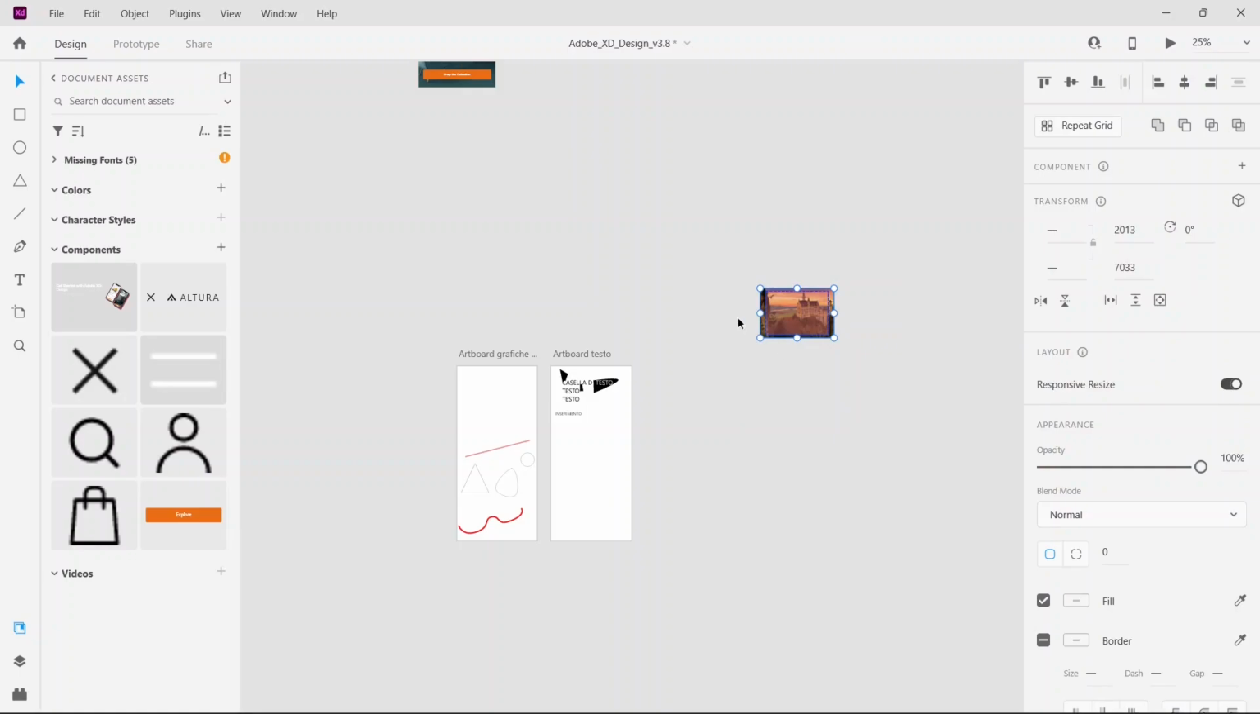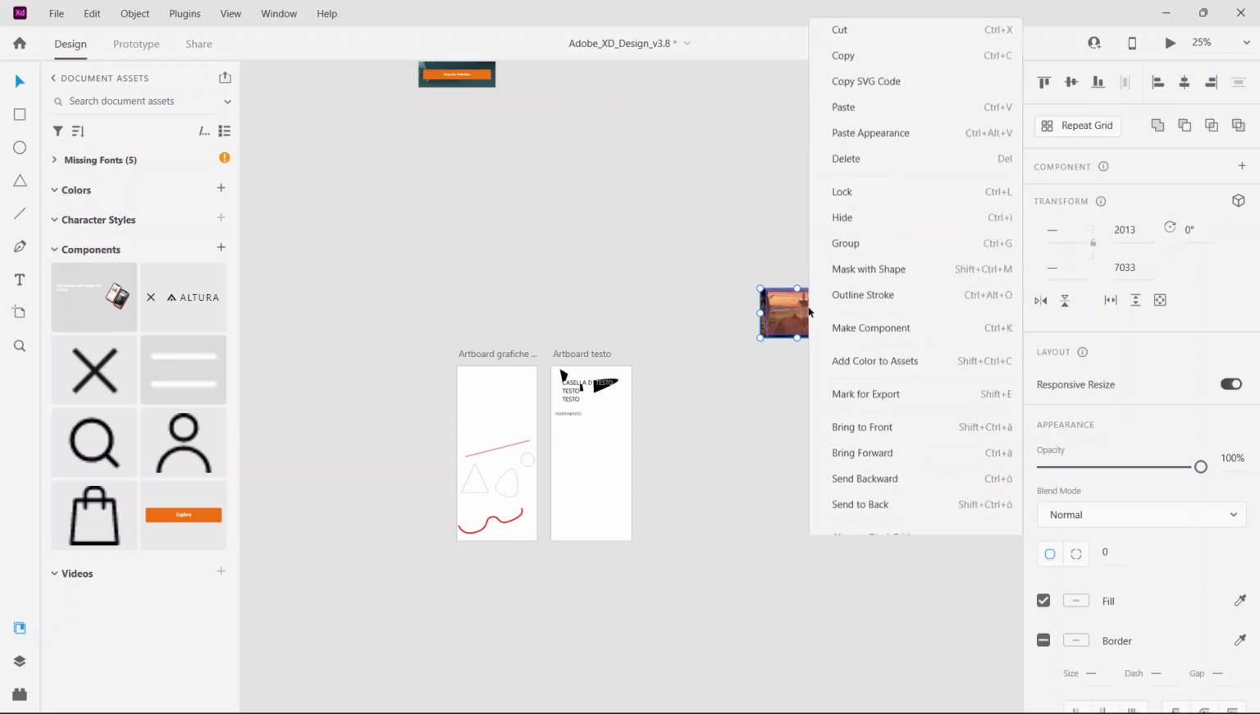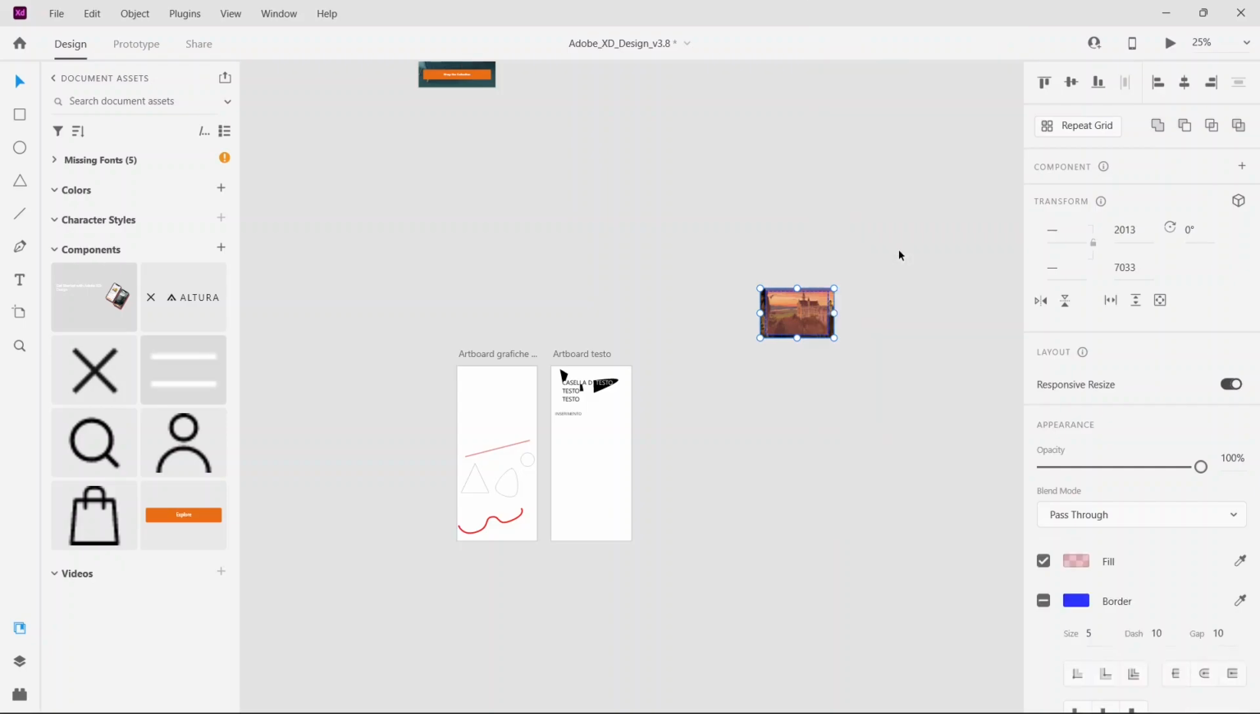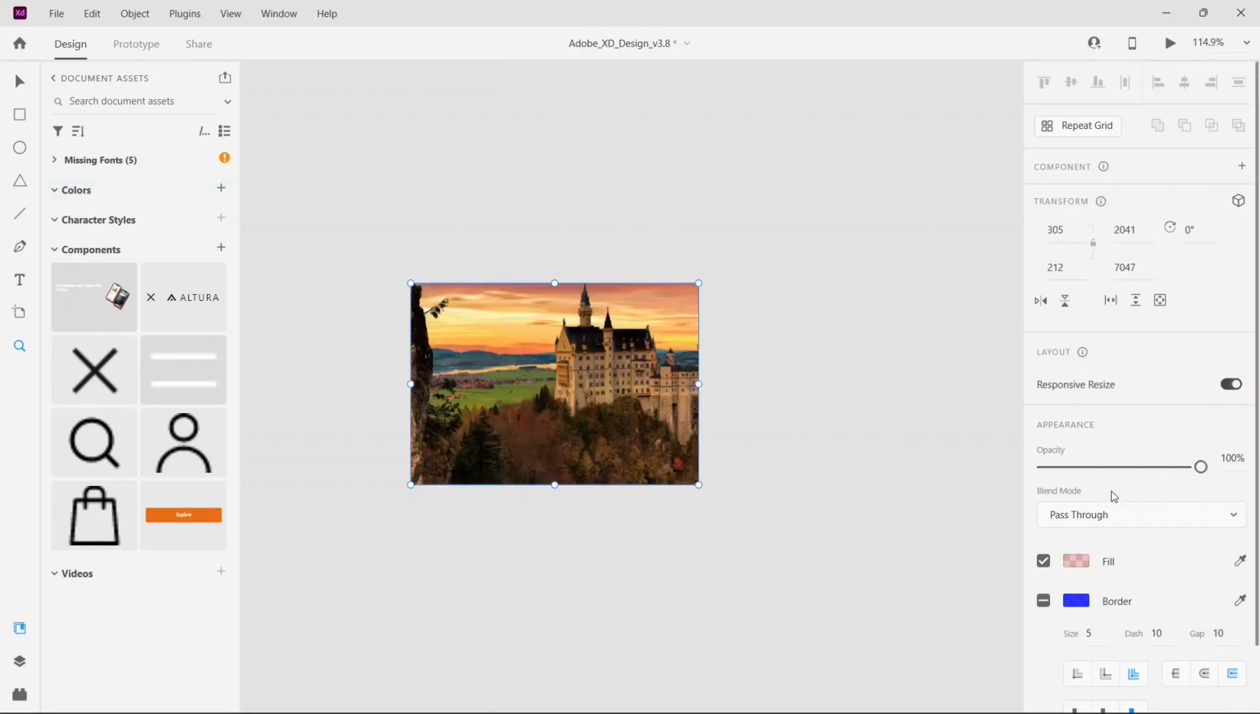We will select our elements, so the image and the rectangle, and with the right side of our mouse we will click on Mask with Shape. Also we have the shortcuts. So now it has created a mask, and we can see that the image is now into the rectangle.